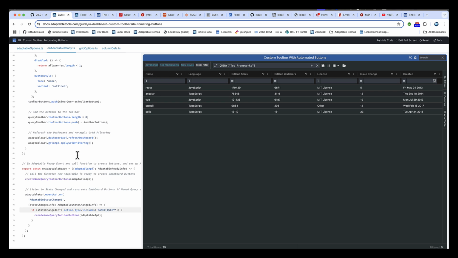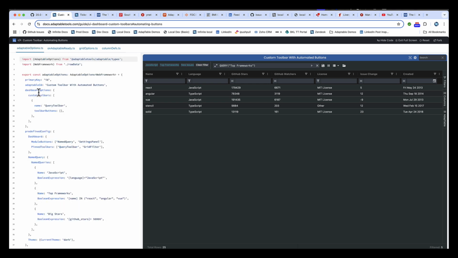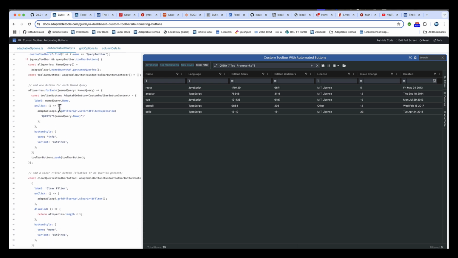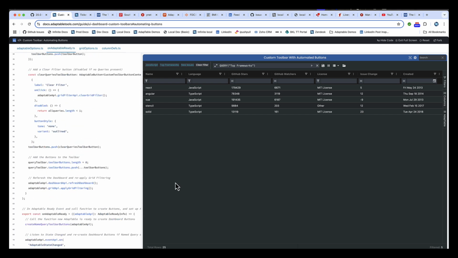So there we are, an example that shows how you can use adaptable options, in this case dashboard options, predefined config, the Adaptable Ready event, and the Adaptable State Changed event, as well as Adaptable QL or query language, to provide a very, very easy but powerful mechanism to allow users to create their own queries and then to run them automatically against their grid.